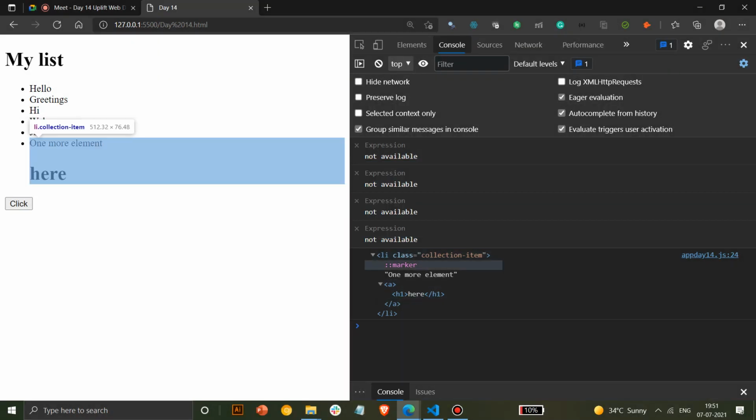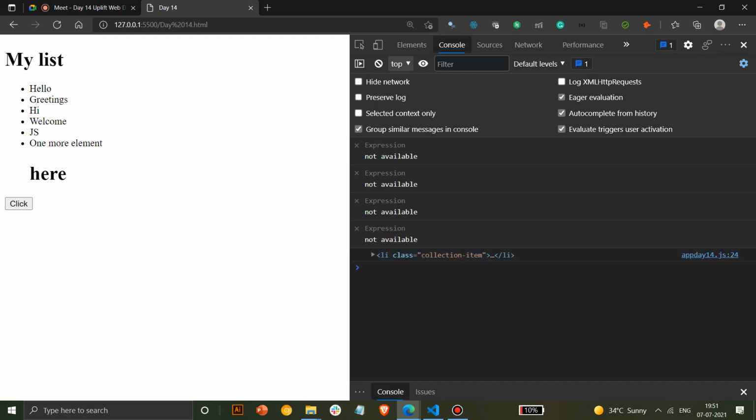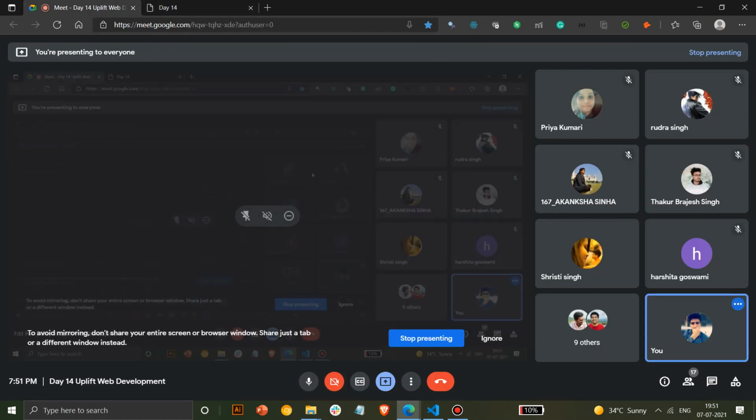Wait a second, I'll add my charger. Okay, any doubts if you have, you can ask Rudra till then. No doubts. Means everybody is understanding. So can we give assignments? Still processing.